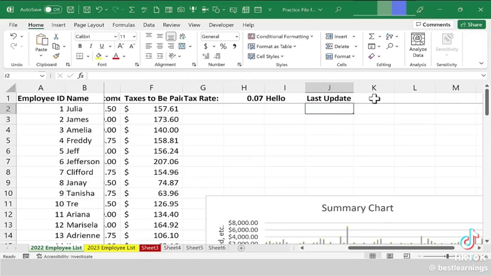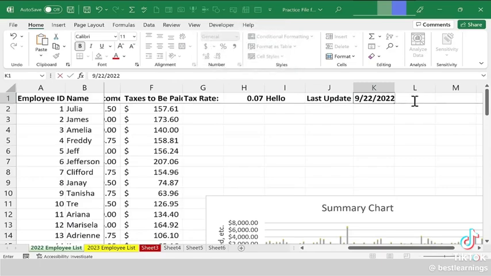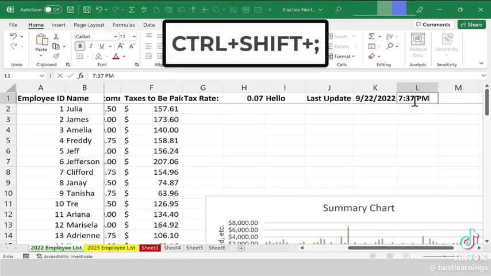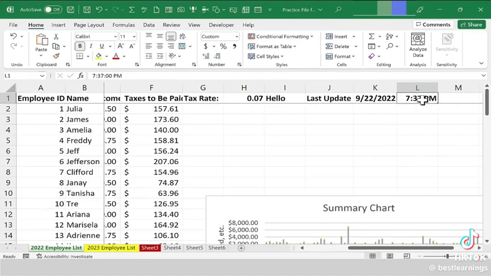And then here on cell K1, I'm going to click and I'm simply going to hold the control key on the keyboard and tap semicolon. And that quickly I have today's date in the cell. Now I can tap enter, or in my case, I want to tap tab to move over to L1. And here I'd like to put the time of day. It's a similar keyboard shortcut: Control, Shift, and then semicolon. Tap enter or tab. Now I've got my last update, the date for it, and the time for it.